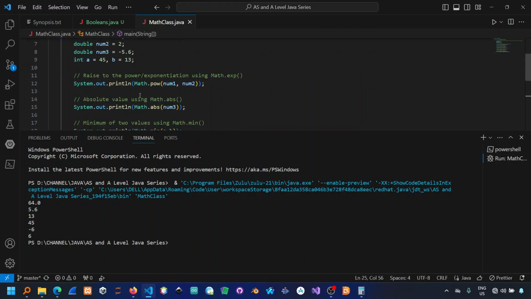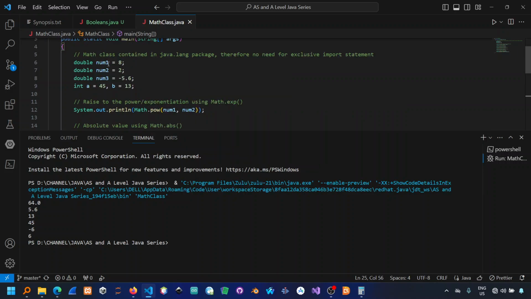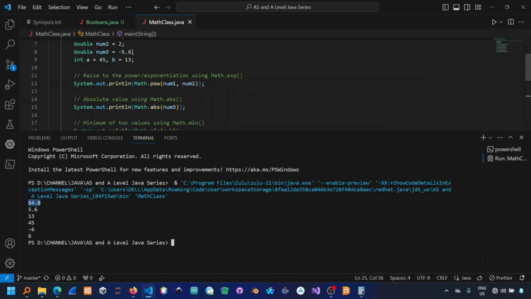So in the first instance, when we have the pow, we are taking num1, which is 8, and num2, which is 2. The first parameter is the value that you want to raise to the power of the second parameter. So in this case, we are raising 8 to the power of 2. That's where we get 64. Then we have the absolute. Remember, I said that it's going to give you a positive value for whatever number you give it. In this case, num3 is negative 5.6, but down here in the console we have 5.6, which is just a positive value. So that's how the absolute function works.